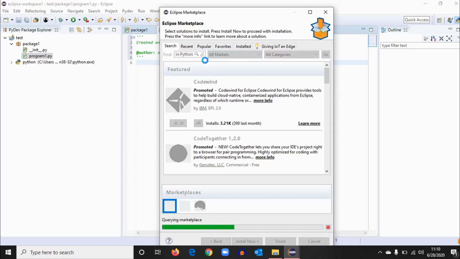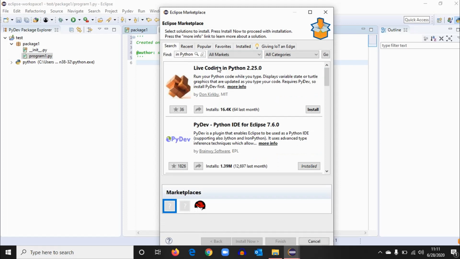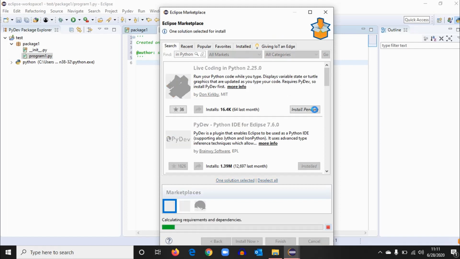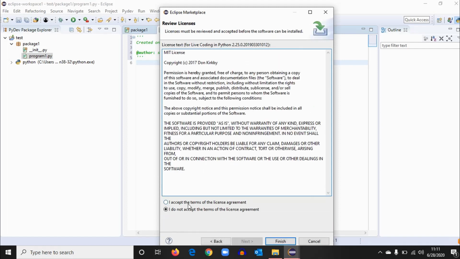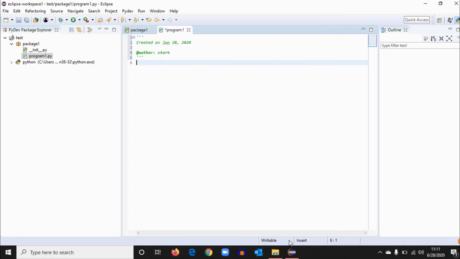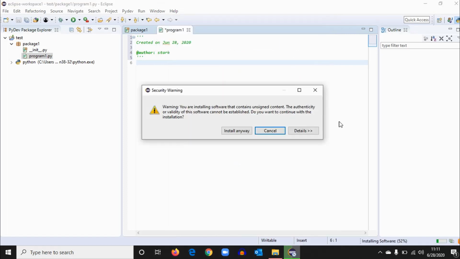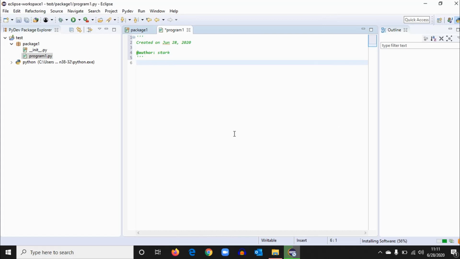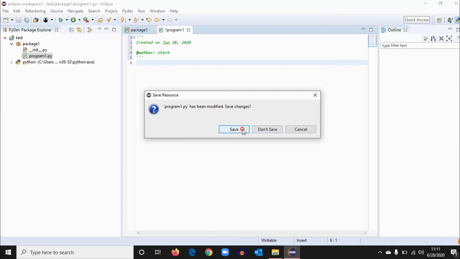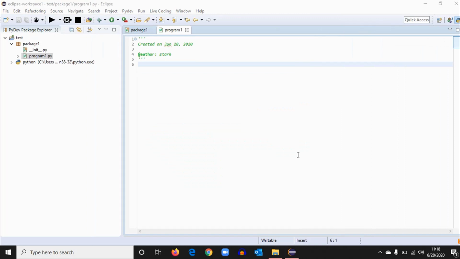It'll fetch the module. This one, Live Coding in Python 2.25.0, install it. I accept the license agreement and finish. It's getting installed. Click on install anyway, and it'll ask for a restart. Click on restart now. Save. Now Eclipse has restarted and we can see some new options for live coding.